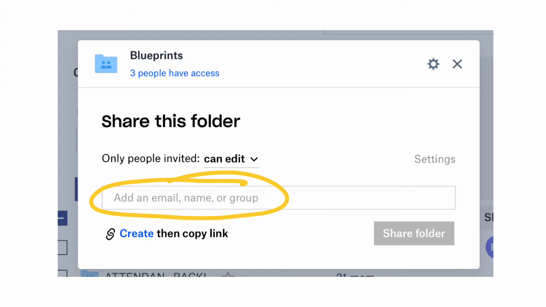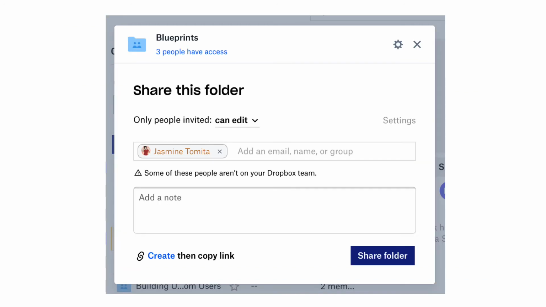This is where you type in the email address of whoever you would like to share the file or folder with. I went ahead and entered my own personal address as an example here, but you can go ahead and type in as many email addresses as you like. You can send this to multiple people all at once.